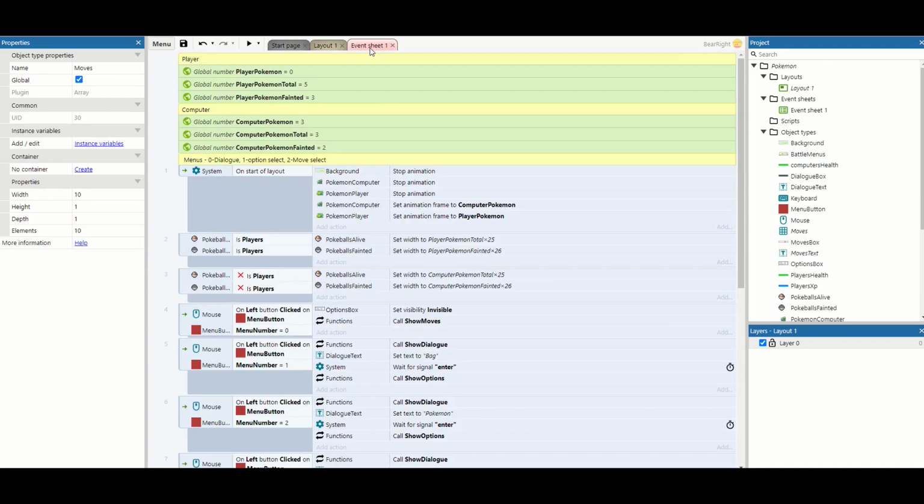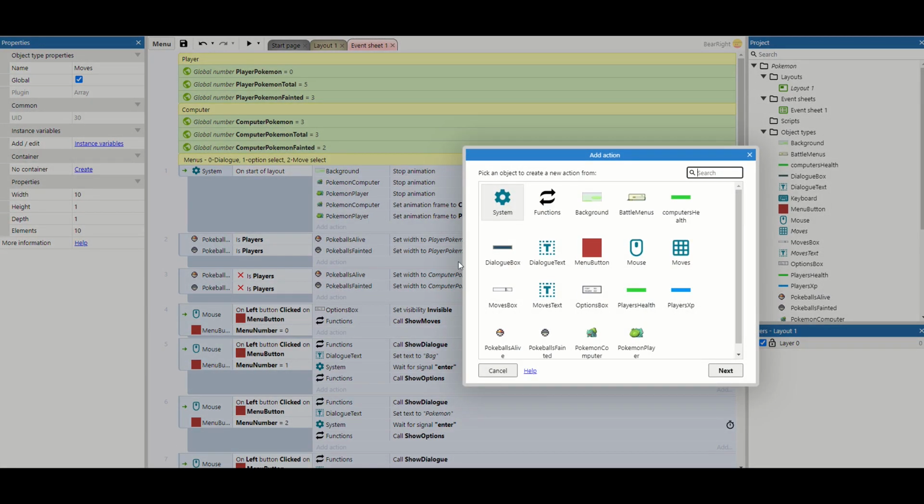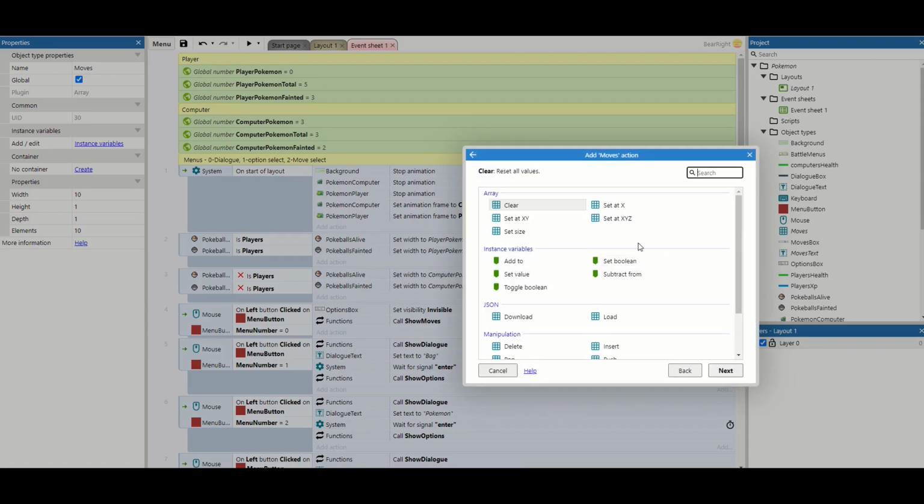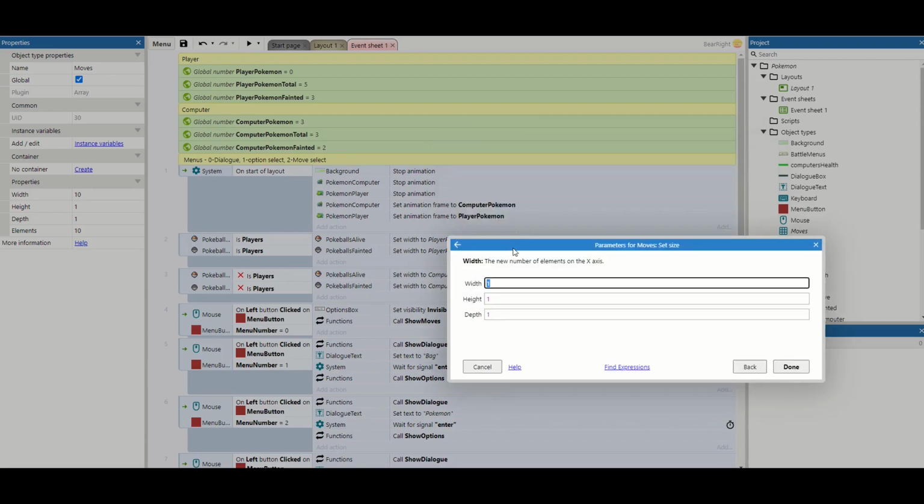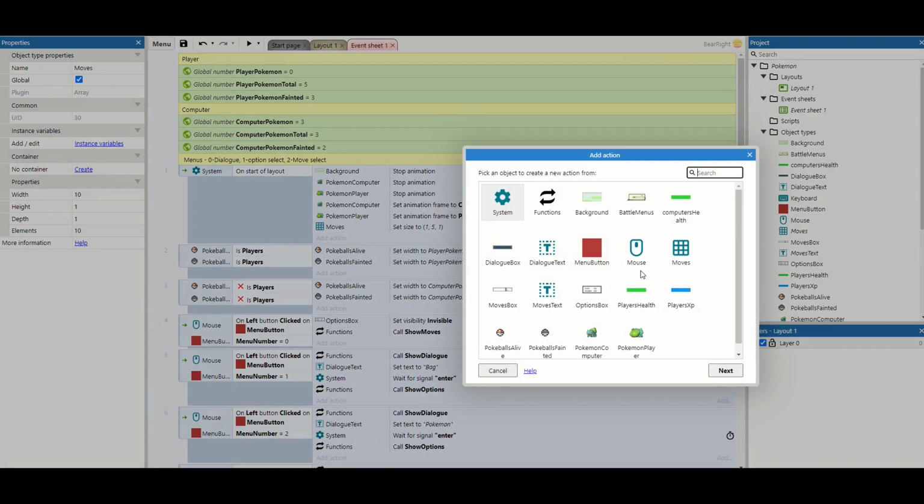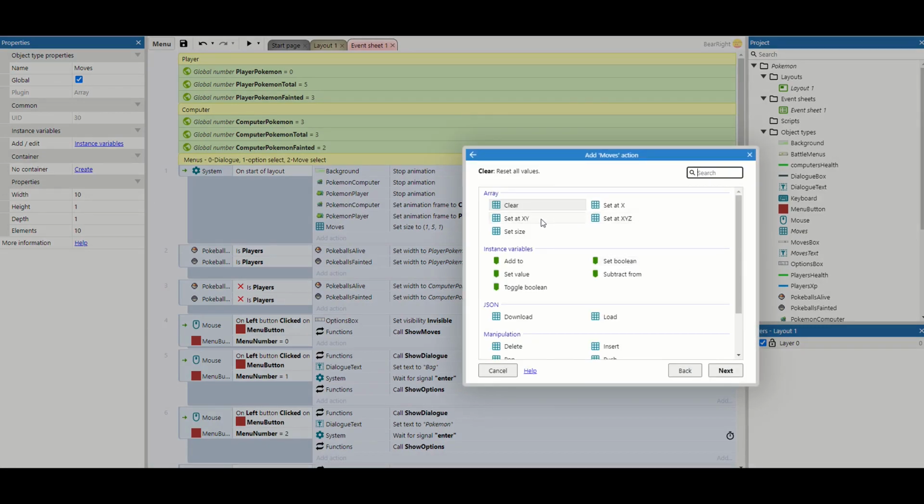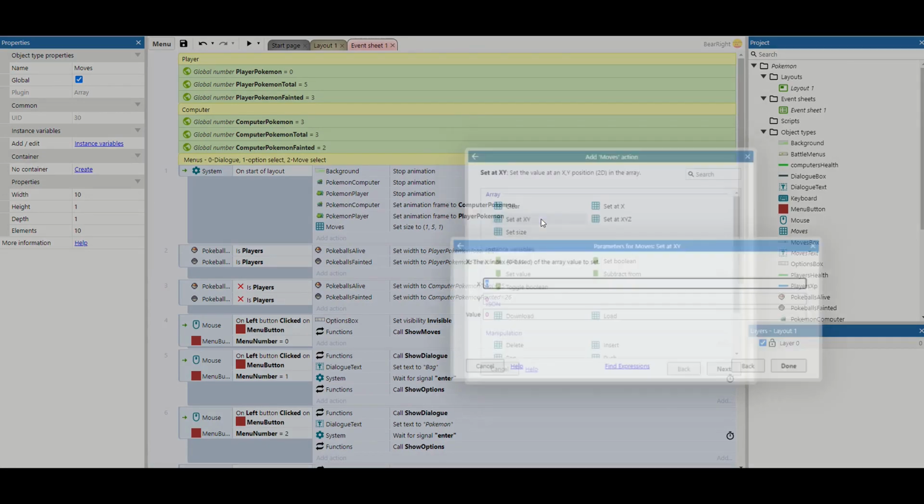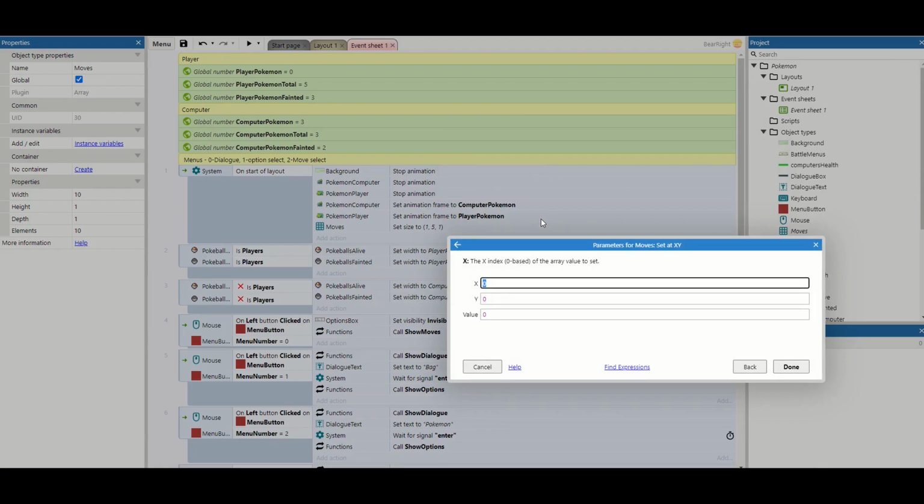Let's go to our event sheet. So we're going to use the on start of layout because it's already created and I want to save on as many different events as possible. So I'm just going to add an action underneath here. So we're going to start by going to our new array and we're going to set the size of it first. And it's going to have a height of 5. We're then going to add an action onto our moves and we're going to set X, Y. This allows us to set a value at a set position inside the array.